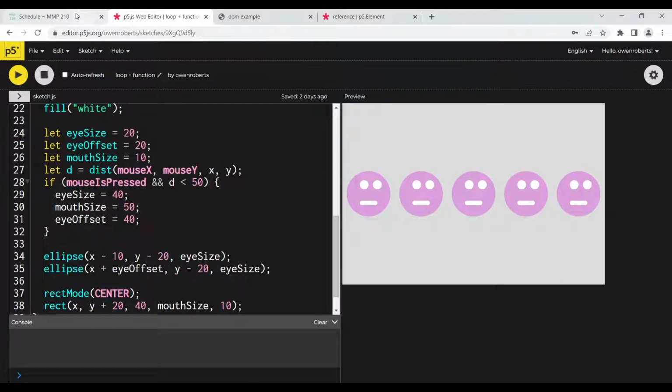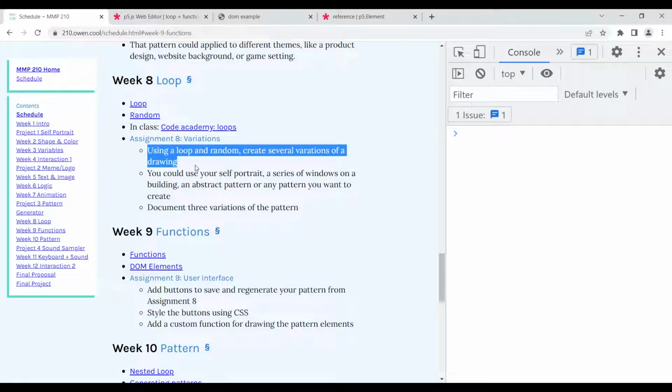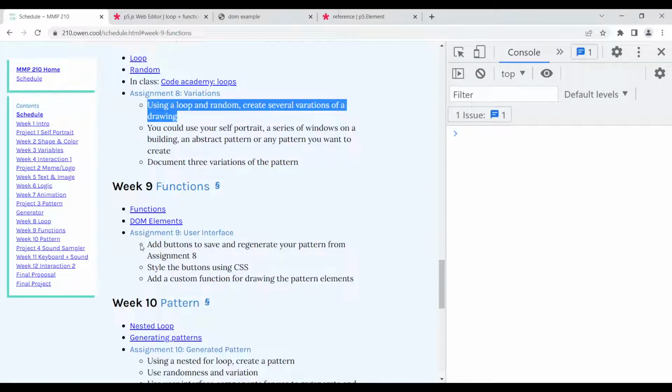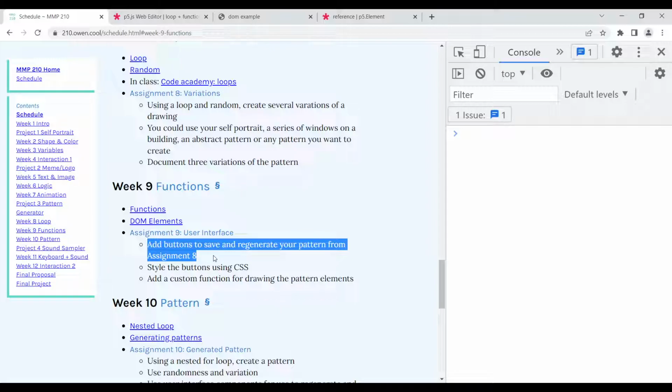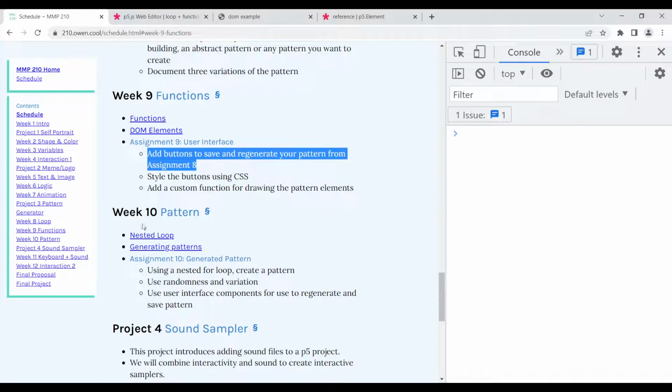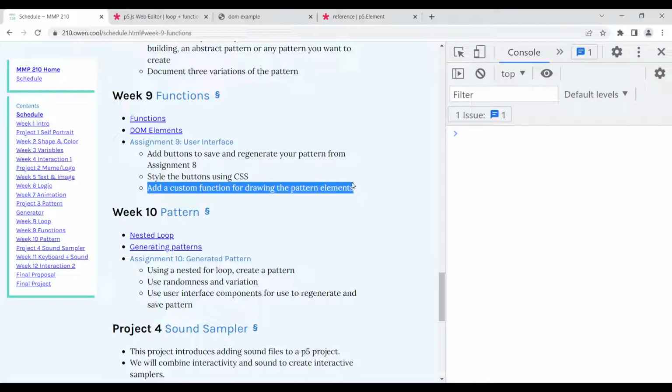This has a slightly different functionality because this one's interactive. But for the assignment, the main thing is just to use the buttons, work on that, and then add in the custom function when you're drawing the pattern. All right, I'm going to stop there.